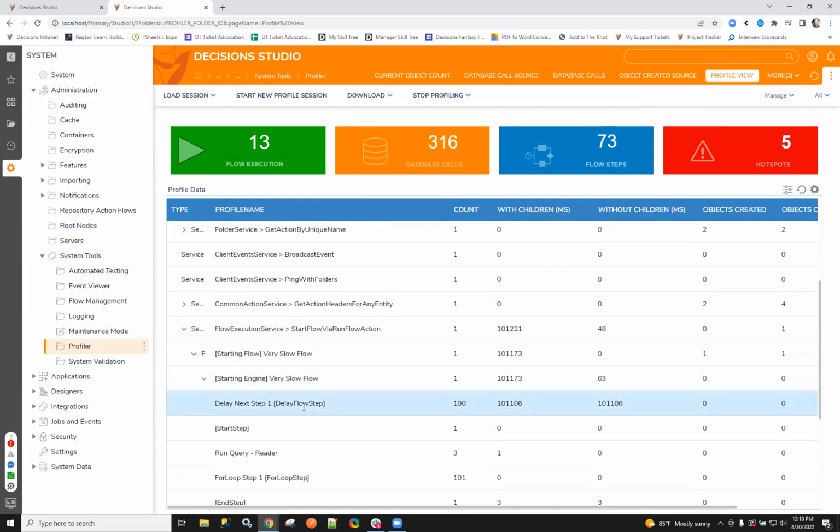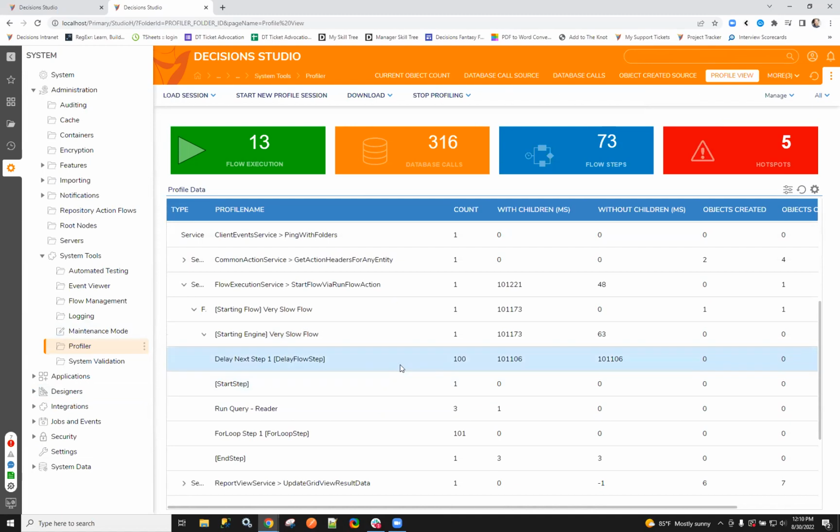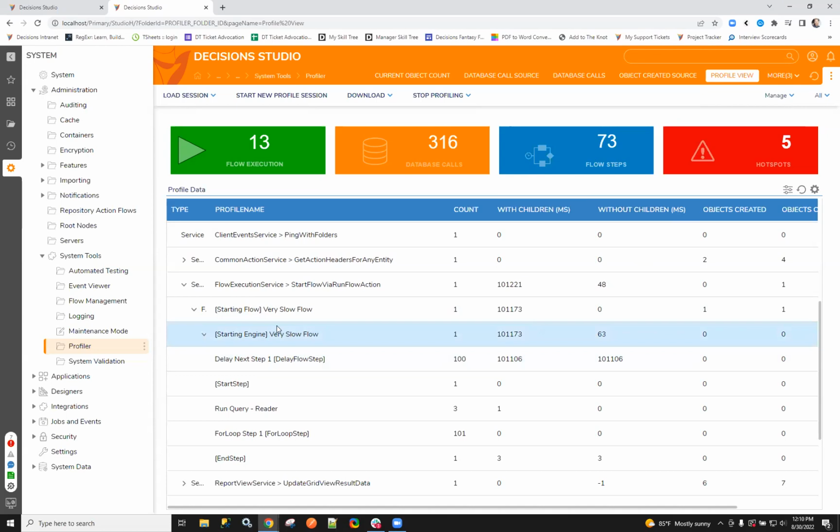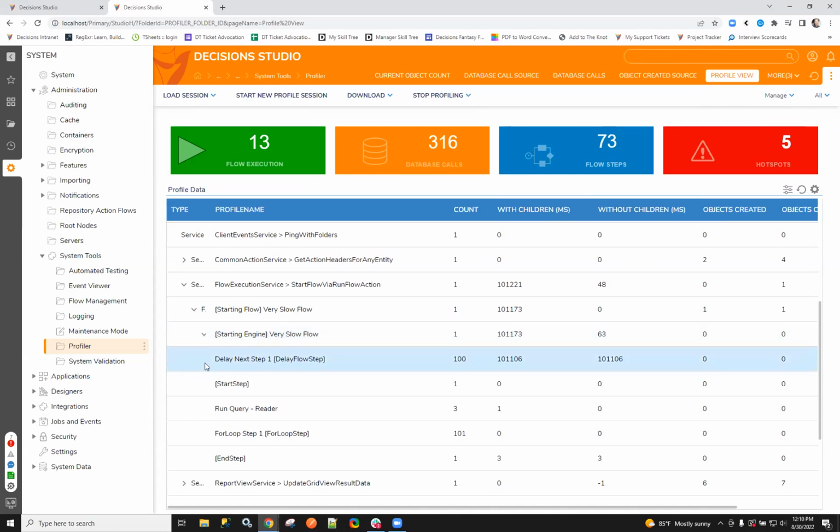We can see that it's our very slow flow, and we can dig into it all the way down to see the thing that's taking a long time here is our delay next step, which is taking most of the time of this flow running. And there you can see the difference between the with children and without children on those two values.